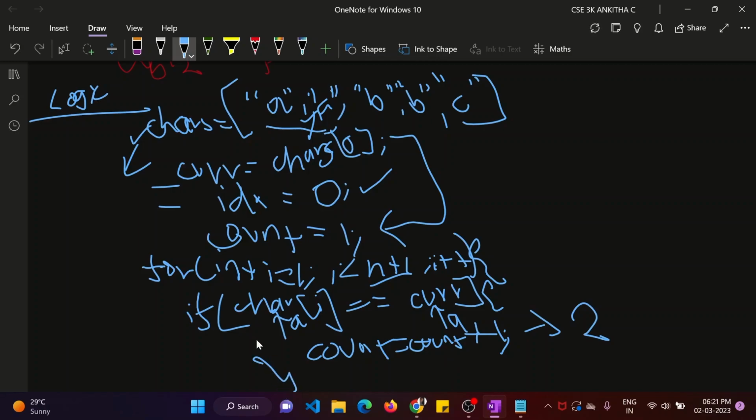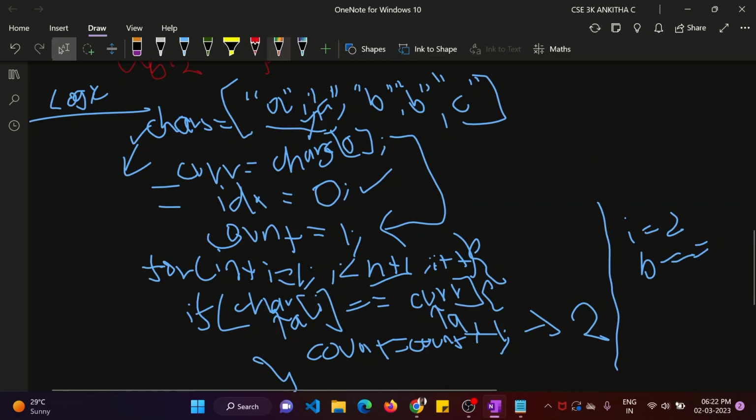Next, again you go to the for loop. Now i will be equal to 2. So chars of 2, 0, 1, 2, what do we have in this? B. We have to check the condition. What is there in the current character? A is present, right? So current character equal to A. So is B equal to A? No, this condition is false.